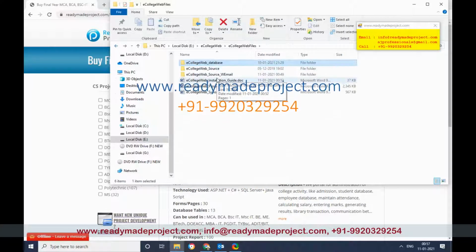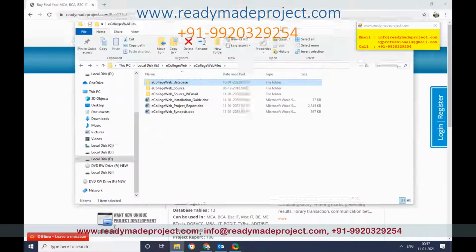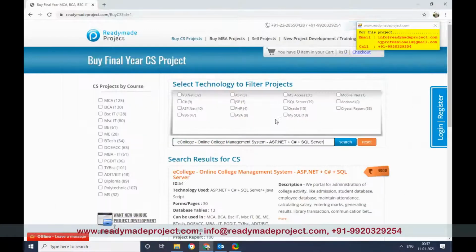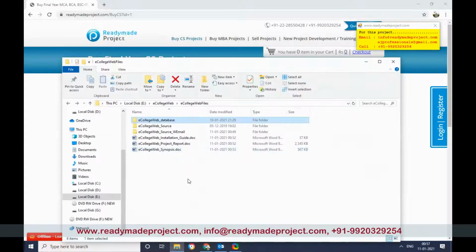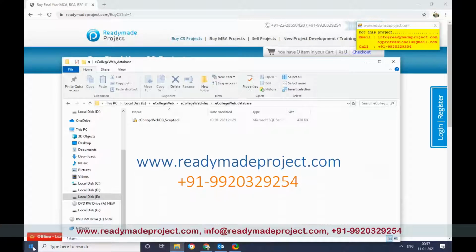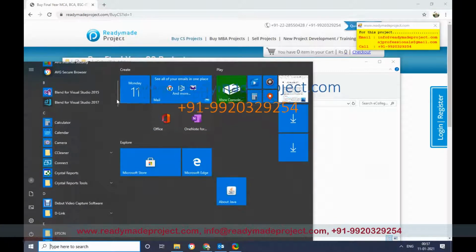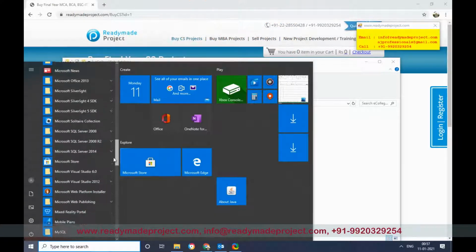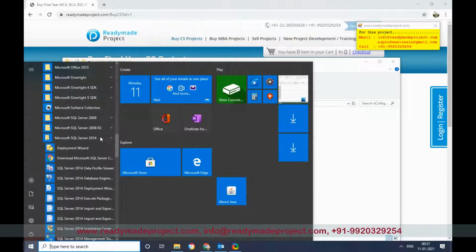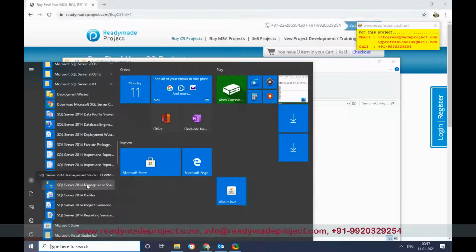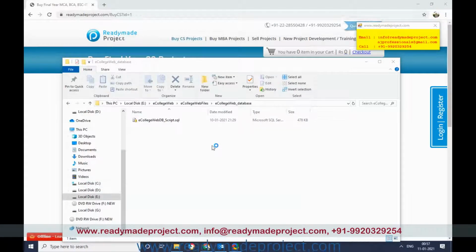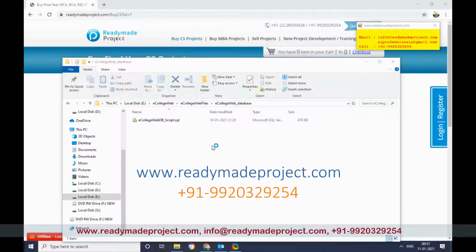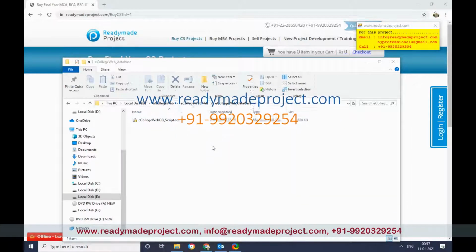Okay, so I am using Windows 10 and Visual Studio 2017 and SQL Server 2014. You can use any version of Windows, SQL, and Visual Studio. First, we will configure our database. For that, you need to first start your SQL Server 2014 or 2017, 19, whichever you have, Management Studio. So I'll go SQL Server 2014, then Management Studio. Before that, you have to download and install SQL Server Express Edition and Management Studio.